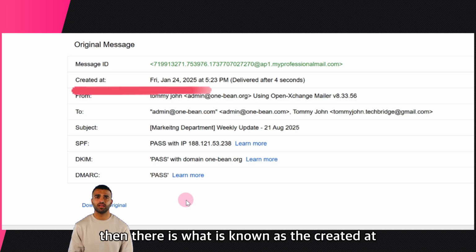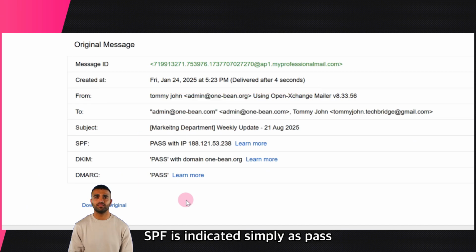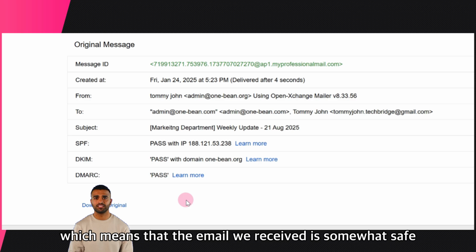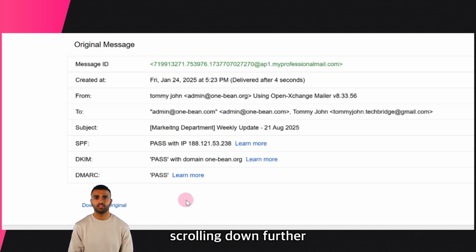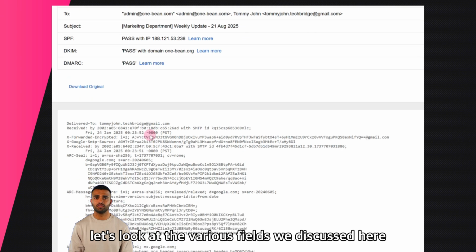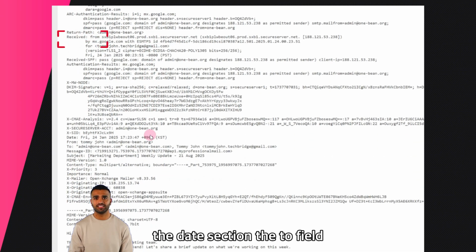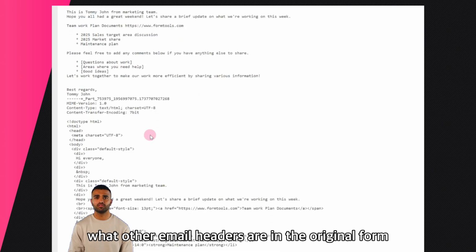Then there is what is known as the created at, which includes the time and date part of the email. SPF is indicated simply as pass, which means that the email we received is somewhat safe. The DKIM signature is used for email authentication. Scrolling down further, let's look at the various fields we discussed here. There is the return path, the receive section, the date section, the to field, the from field, and the subject view. In this format, we cannot precisely identify what other email headers are in the original form.